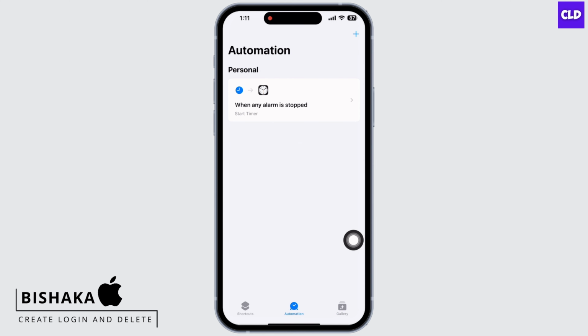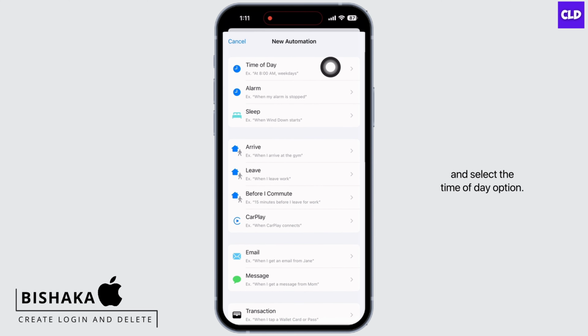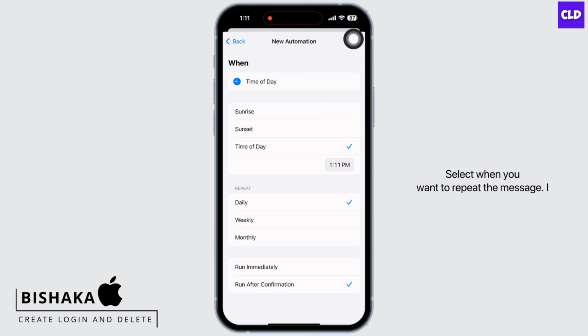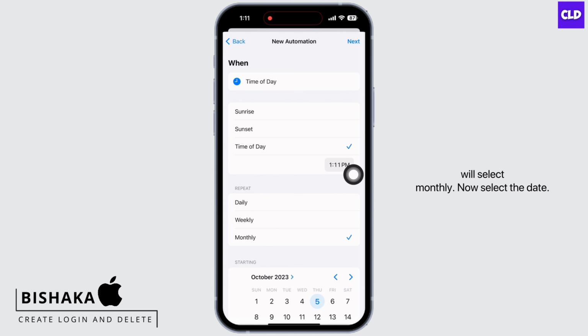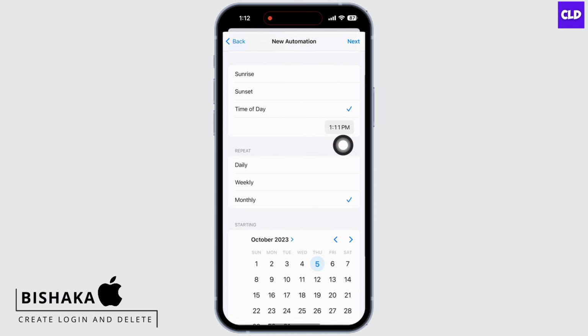You will now see all the automations on your iPhone. I will just delete my previous automations. Now tap on New Automation option and select the Time of Day option. Select when you want to repeat the message. I will select monthly. Now select the date. I will select the date to 1 month from today. You can also select the time of the day when you want the message to pop and now tap on Next.